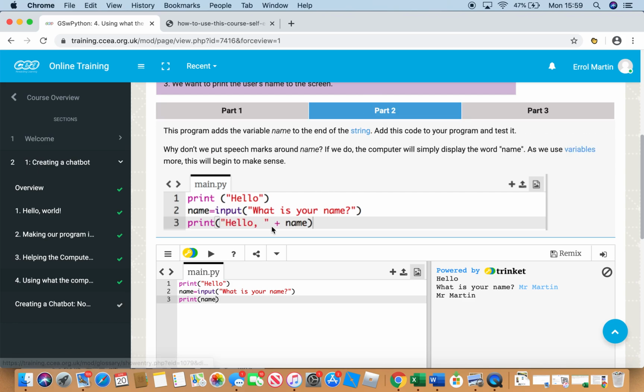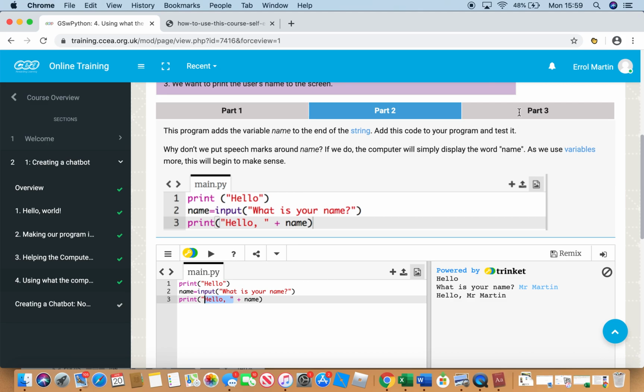Now you'll see that there's actually 3 parts here. Part 2 then is extending that a little bit, and what's known as concatenating the variable to a sentence. So that means just joining a sentence to what's stored in the variable. So what I would do here is just type in hello, comma, put a wee space, speech marks plus name, and hit play. So I type in Mr. Martin, enter. It will join whatever is stored in the name to this sentence here.